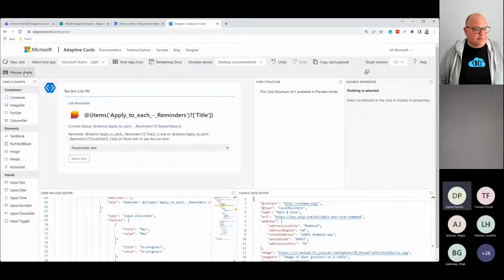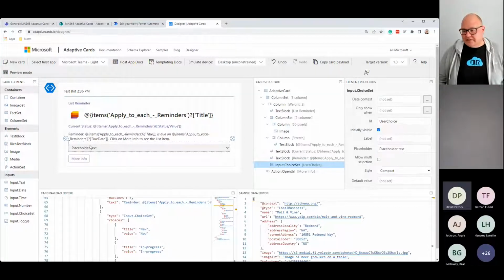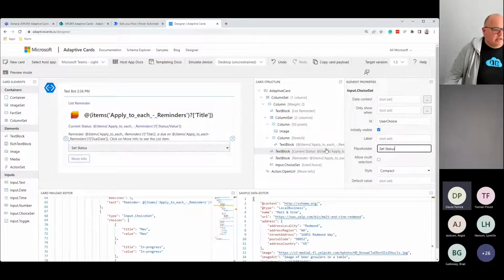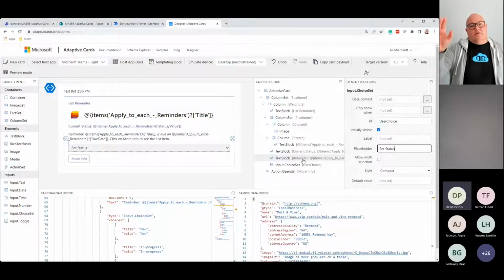So let's preview that. We have this placeholder text, which I'll update, but essentially our values are now there. That's awesome. Let's change this to read something like "set the status," something a little more user friendly. So that's good. We have the card, we have the information, we have the options that they can choose from in the choice. Now we need a button, an action that will send that data back to Power Automate.